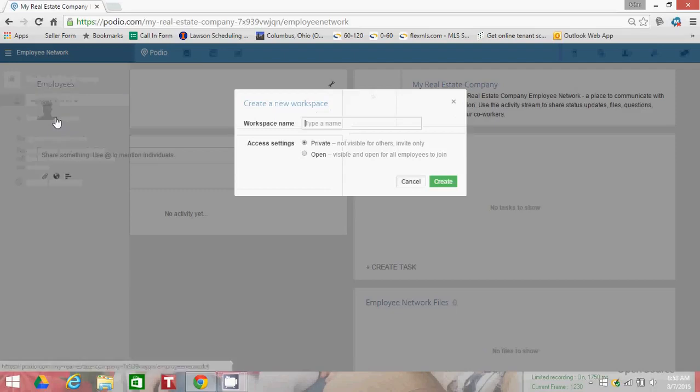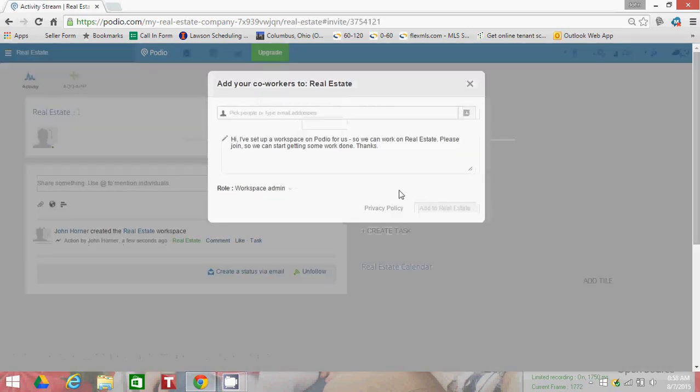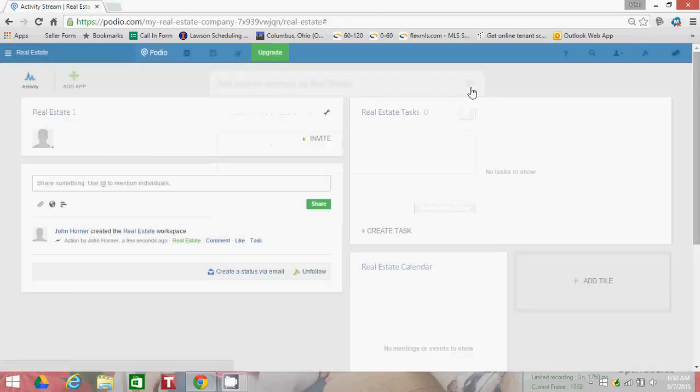Next thing we're going to do, we're going to go back up here to the top left and create a workspace. Now you can just call this real estate. All of our apps are going to be in the same workspace. We're typically not going to be going back and forth between workspaces, so this will be the only one that you're working in for right now. You can keep it open. This will allow any VAs you eventually want to get in there to see the things that you're doing and the leads that you have. We don't have anybody to add right now, so we'll just X out of that.